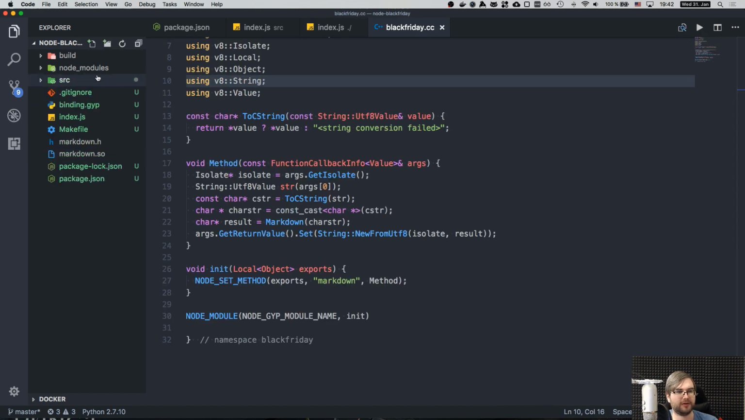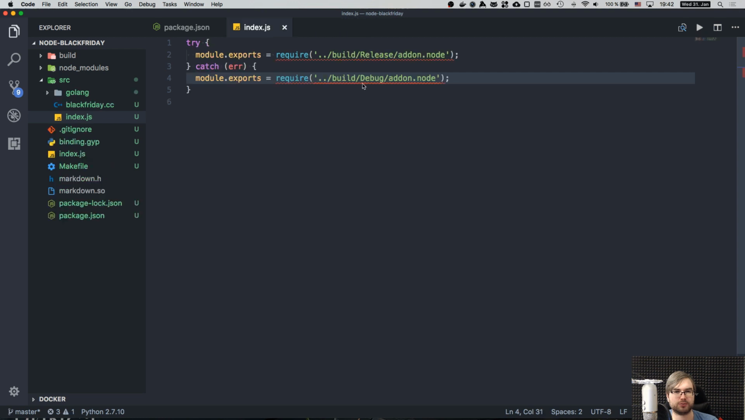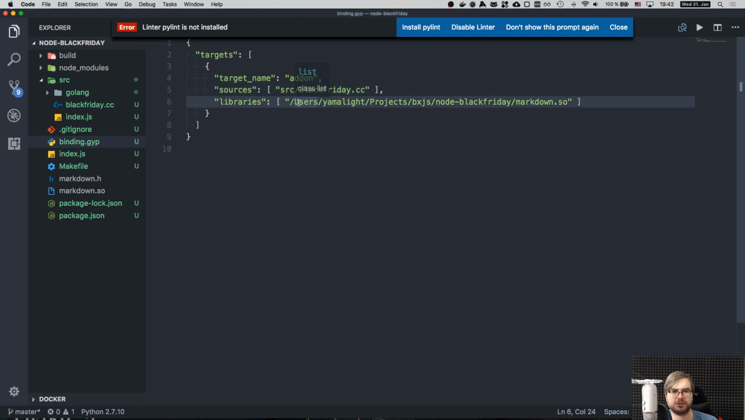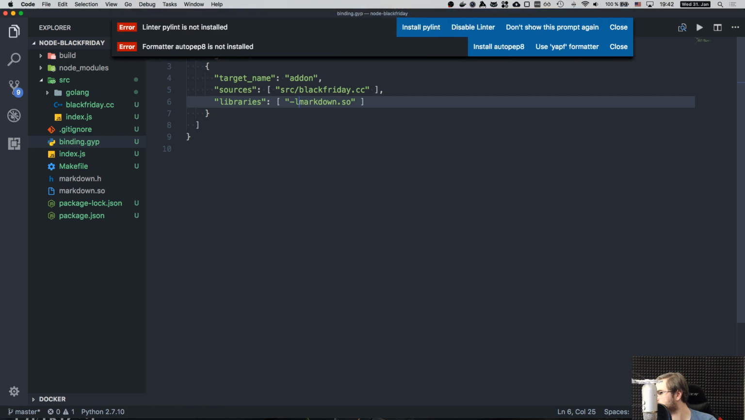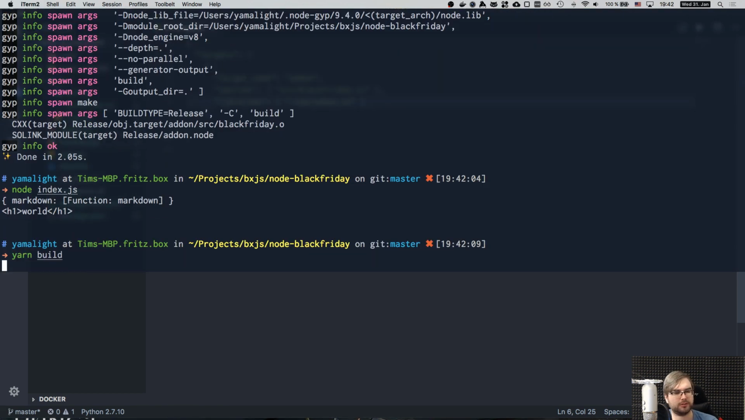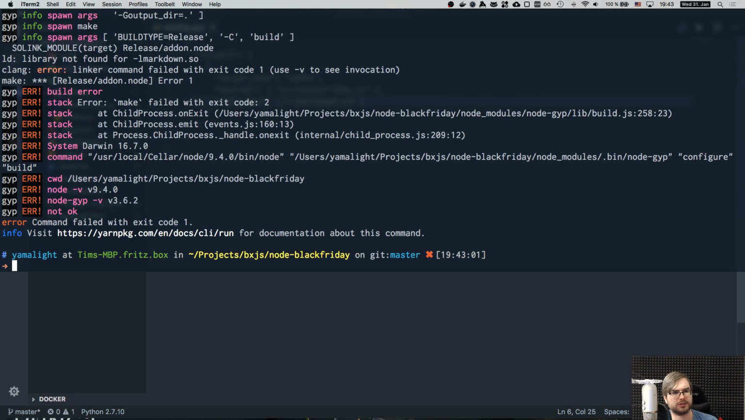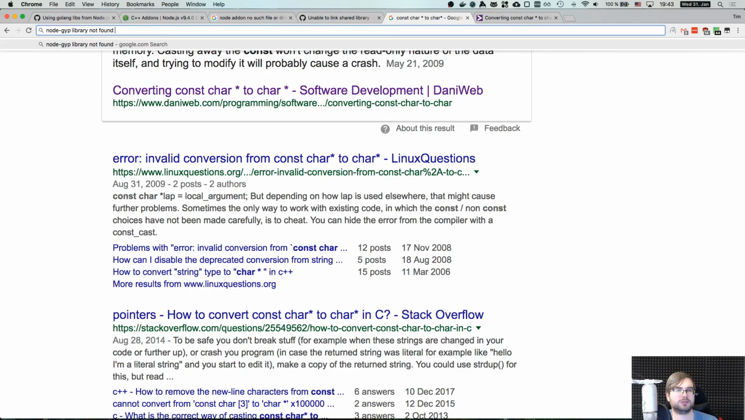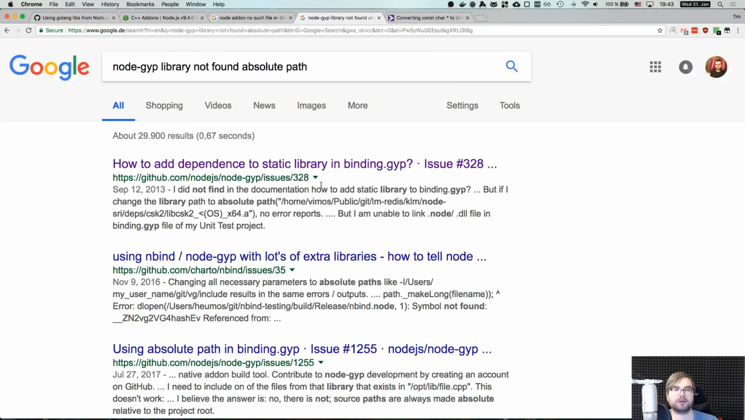Okay, let me think. We did that. Now the question is, so people in the chat saying I should try putting -l over here. We can try doing that. So yarn builds, but I don't know, will that help? So no, it's still, you know, still says that library is not found. So okay, node-gyp library not found. Absolute path maybe. Okay, I can kill all of that.